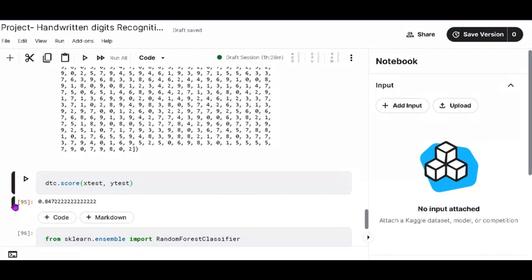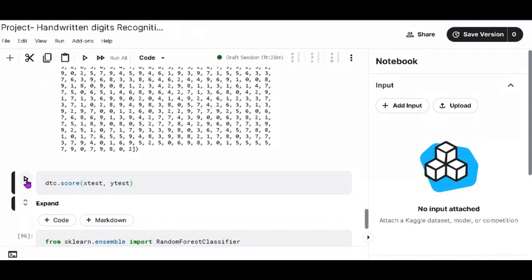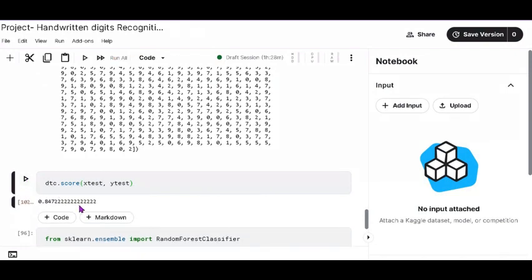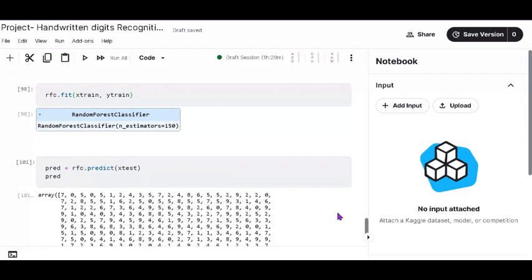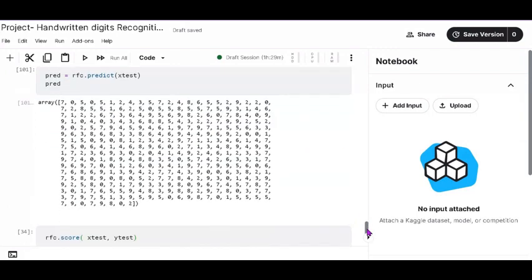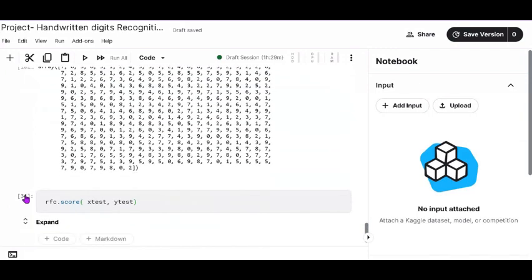Now using the score, it gives 84. Sorry, it also gives 84 for the decision tree I'm using. Next is the score, so it gives 97.